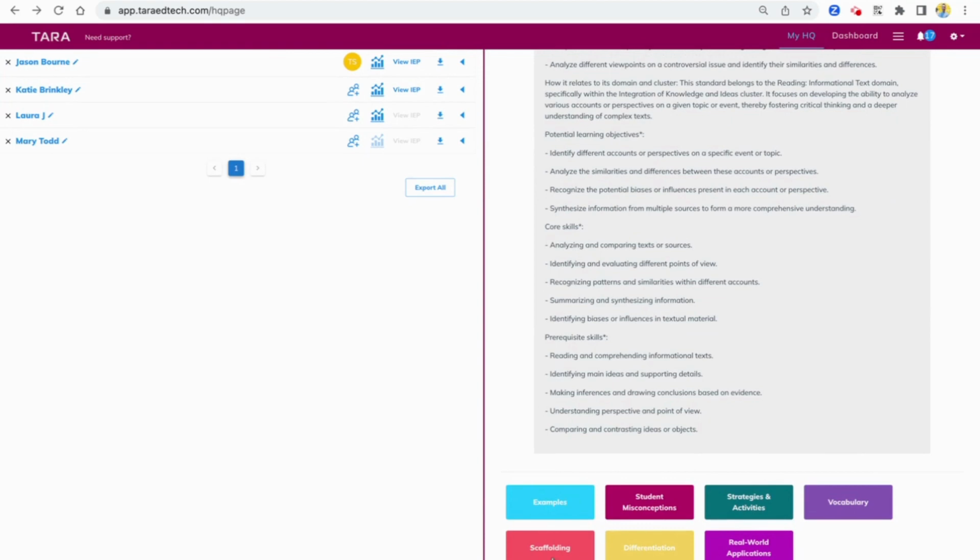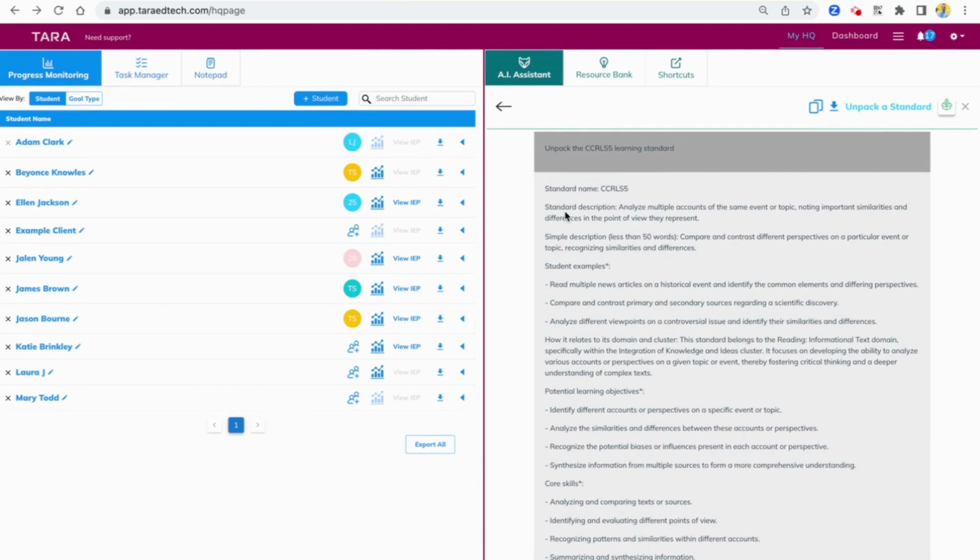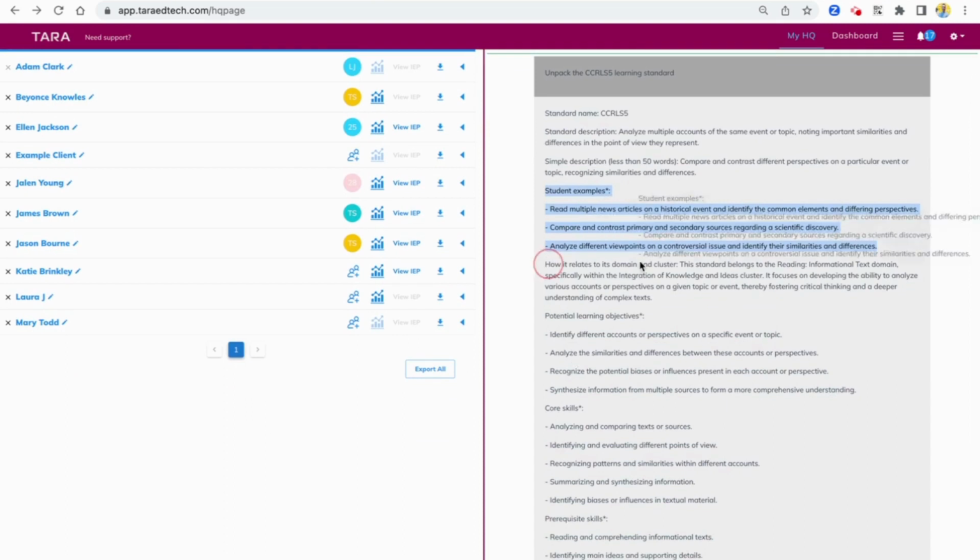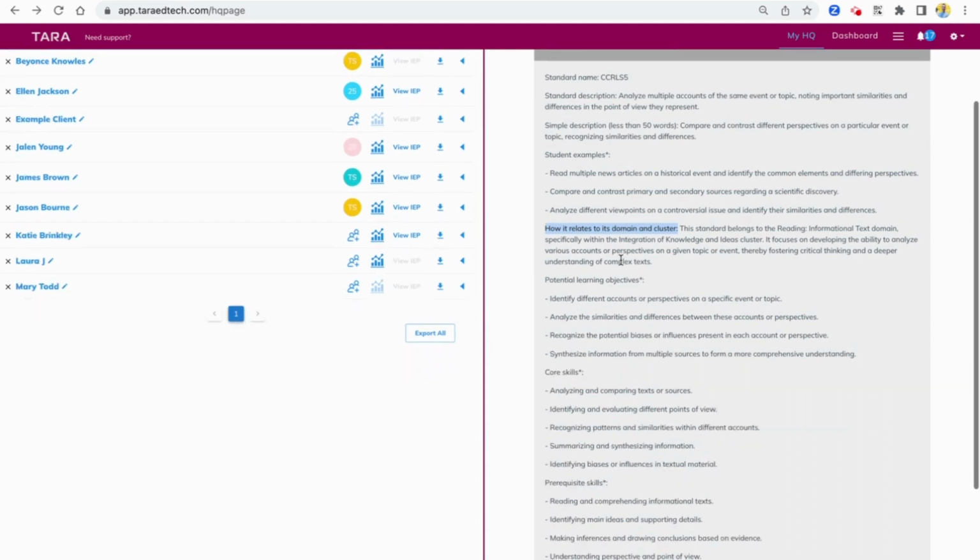And then we have several additional options for you to dive even deeper in your unpacking of the standard. The first thing you'll see is what the assistant is doing. You've got the actual description of the standard. Then the first thing the assistant does is give you a simpler, more layman's terms explanation of what the standard is. Then it gives you several examples of what students would be able to do if they've mastered this standard, so you know really what you're trying to teach towards. It also gives you information about how this standard relates to other domains and clusters within the standards.